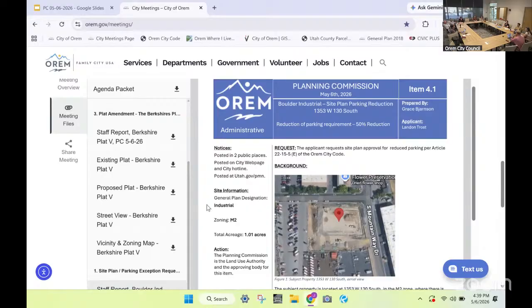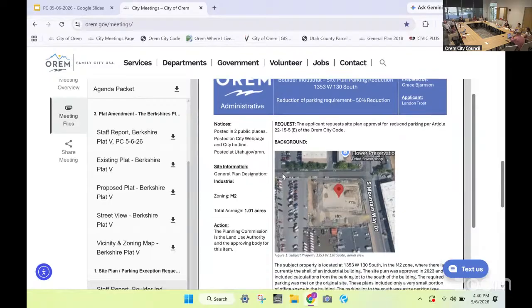Site information, the general plan designation is industrial, the zoning is M2, the acreage is 1.01 acres. You guys are the land use authority. So that's all on the sidebar. If you didn't go anywhere but right here, you know at least a little bit about what's happening there. And the rest of it is all just email.